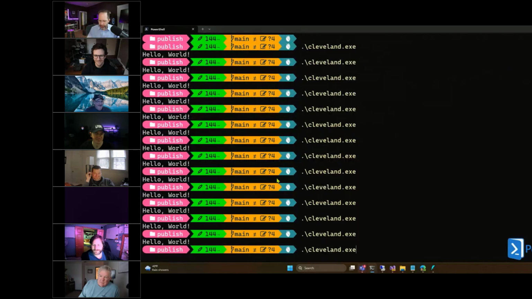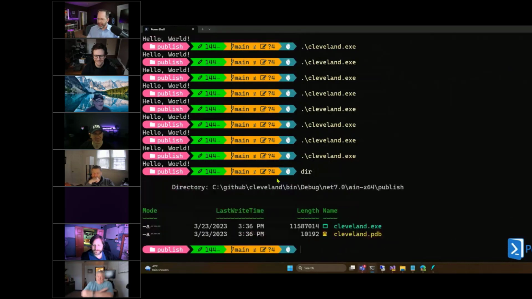So in this case here, I could go and hand someone that cleveland.exe, and now I can make executables and use them as utilities, and no one needs to know or care. So that's a really powerful thing. Now, this is just a console app. I can then ship my web app that way. I can ship my microservice that way. The idea of deploying a .NET app doesn't become such a big deal.